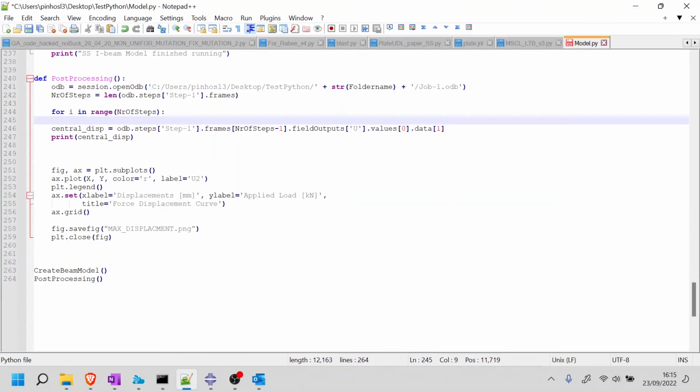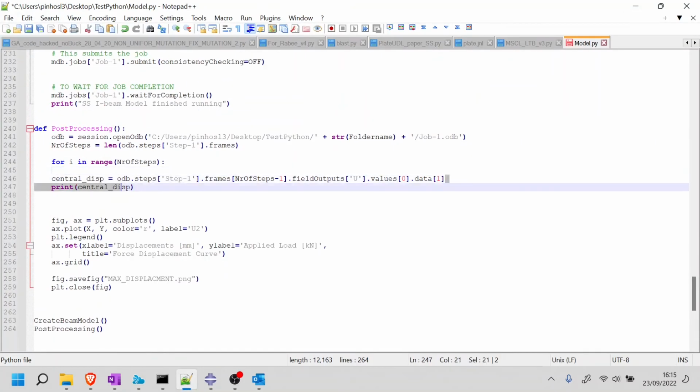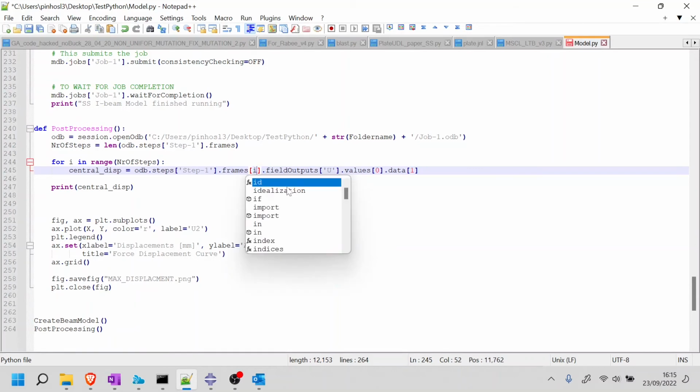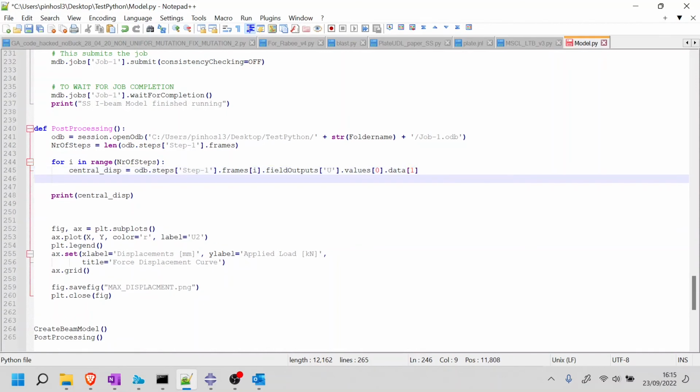So now that I do this, I can take the central displacement, and instead of getting it in the last frame, which is number of steps minus 1, I want it in frames I. So it will get you the first one, the second one, the third, and so on. And I can print this for you just so you can see what it does once we run it.